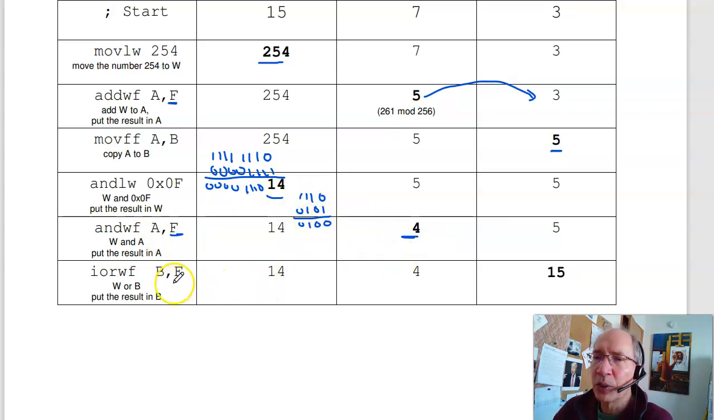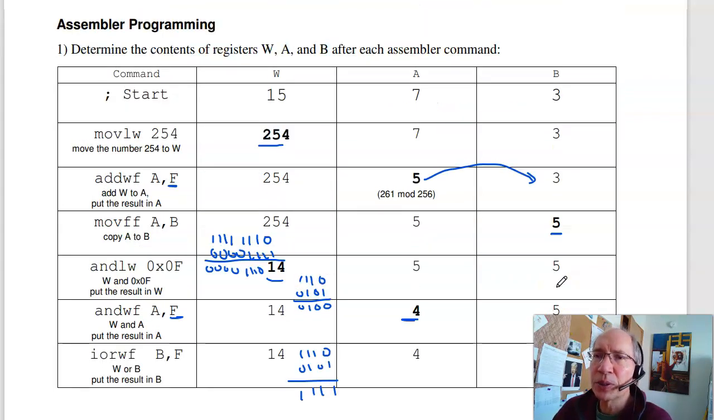I'm now going to OR B with W. So W again is 1110, 14. B is 5, 0101. Do a bit-by-bit OR operation. I get 1111. 1111 is 15. So that's problem number 1.